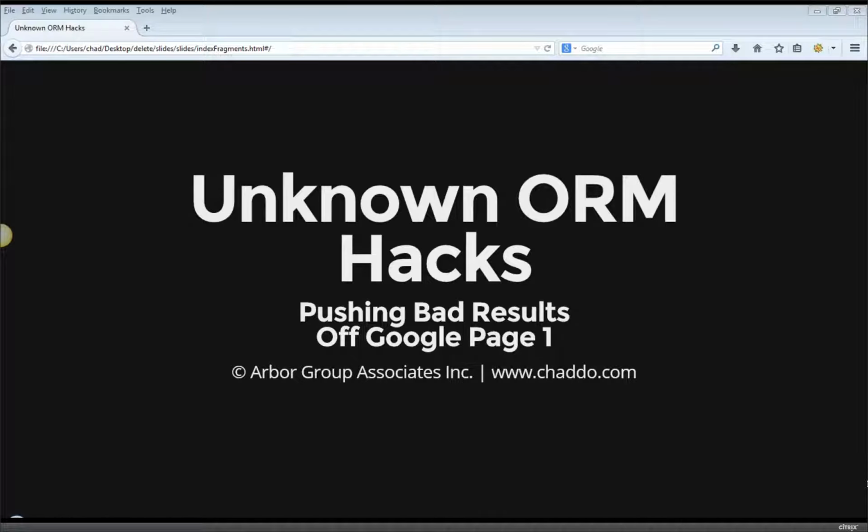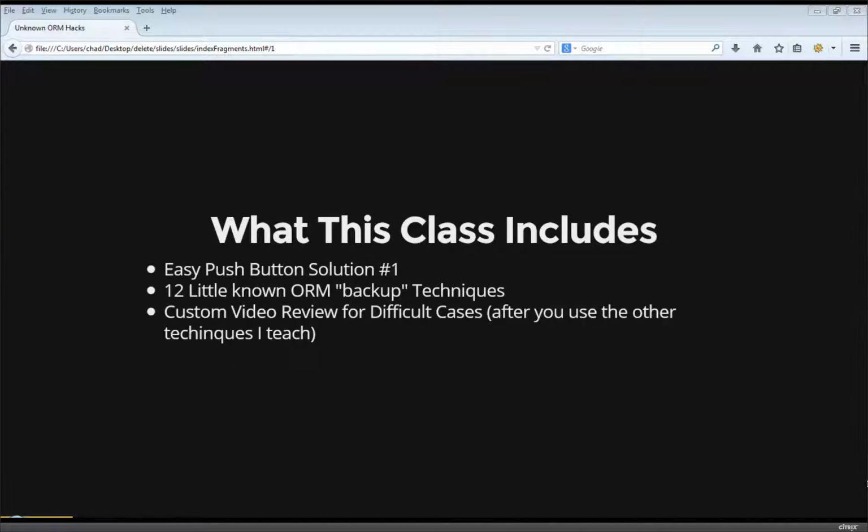Okay, so just to clarify what this class includes, it includes three things. An easy push button solution. This is going to be the solution that I'm going to recommend that everyone try first, because it's really the easiest way to deal with reputation management techniques, and it's something that once I came upon it, really compared with the standard reputation management stuff where you're backlinking Web 2.0 pages and stuff like that, it's a lot of work.